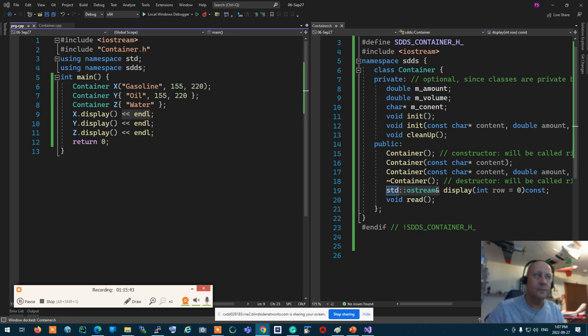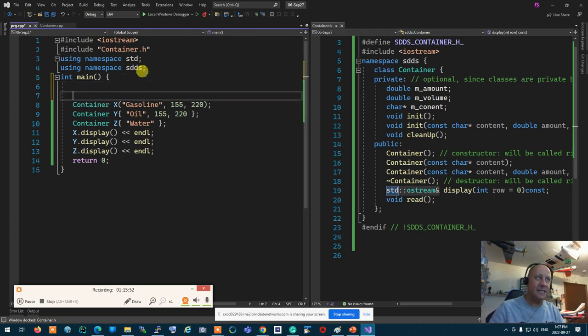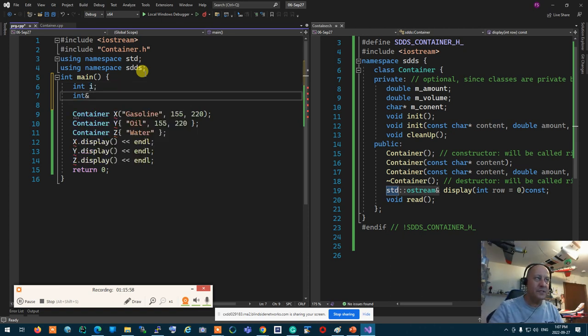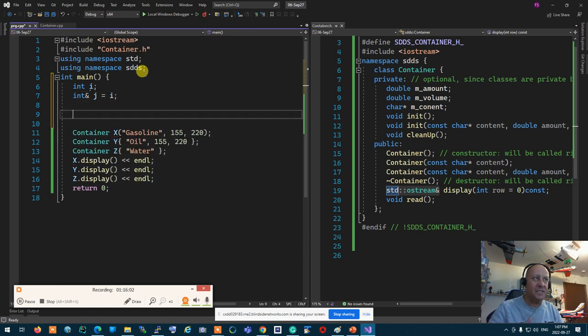Yeah, I'm just not totally clear. I don't have a specific reason why not. I just don't understand. Let's clarify it. If I have integer I, and I have integer reference j equals I, you understand that j is a new name for I, right? Right, an alias, yeah. It's an alias, okay.